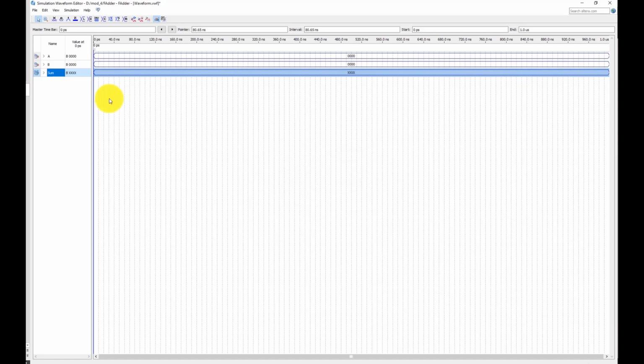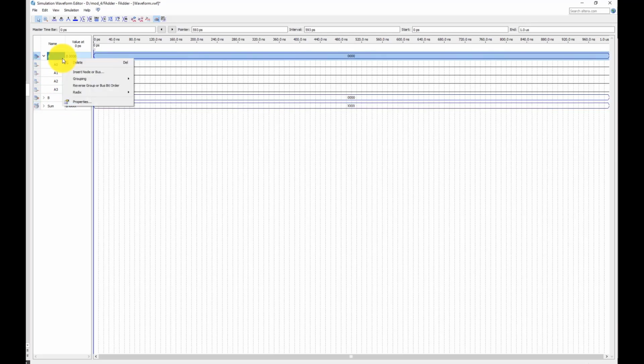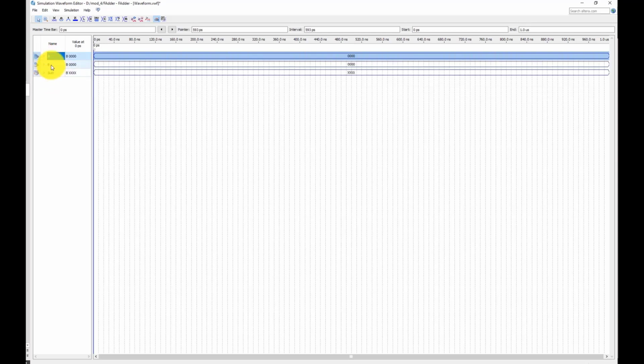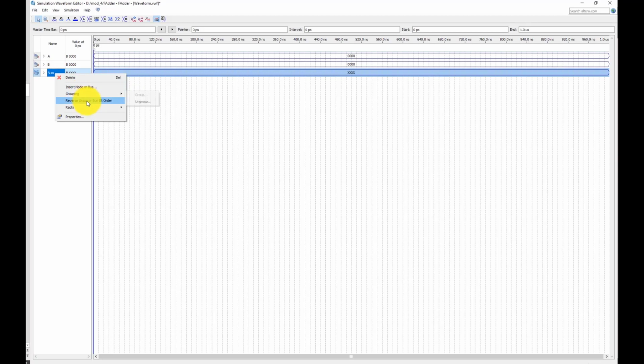But one second, I told you A0 here is going to be the least significant bit according to our design, but according to this grouping, A0 is the most significant bit. What I should do is reverse that group. So right click, Reverse Group or Bus Bit Order. That's it, perfect. And we'll do the same thing for B, and the same thing for the sum.